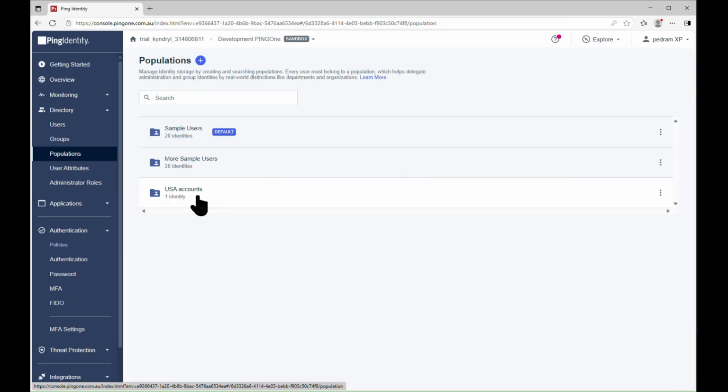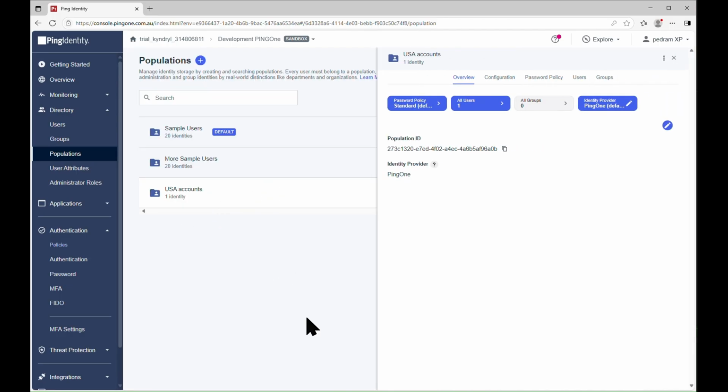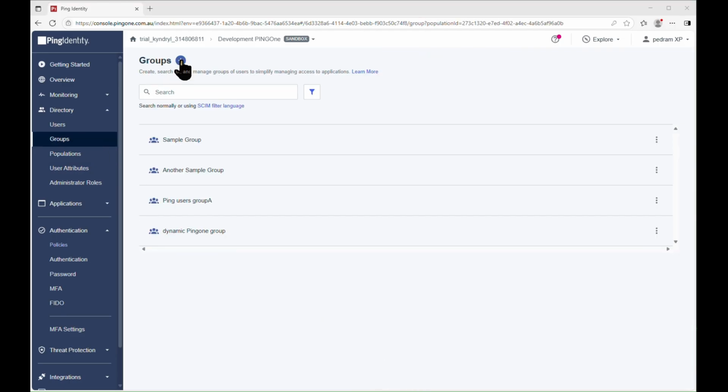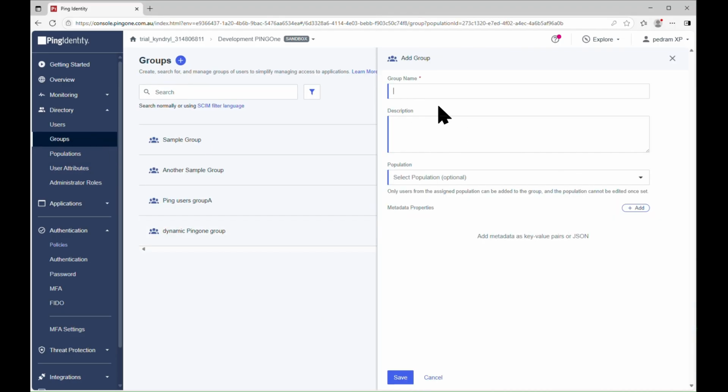Population. This population has one user in it. So we're going to create a new group, and the group name is USA users. And in here, be careful about this one. Only users from the assigned population can be added to the group, and the population cannot be edited once it's set. So if I select this one, US user and population, US account, save it.